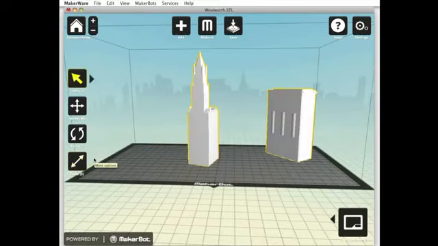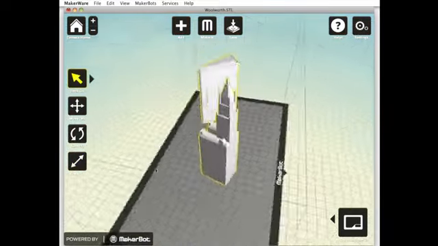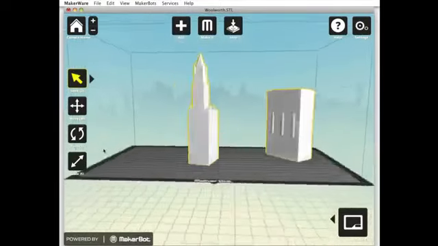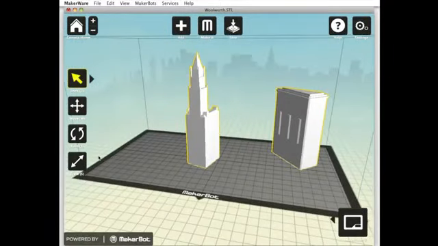Now take a look at the buildings on your virtual build plate. Are they scaled and arranged the way you want them to be? Are they both touching the virtual build plate and not floating in the air or off to the side? If so, then you're almost ready for making.